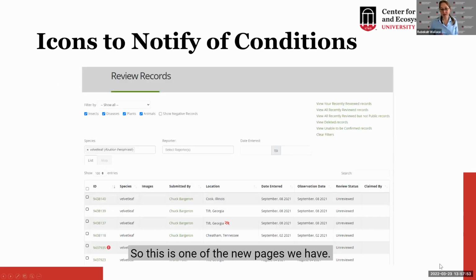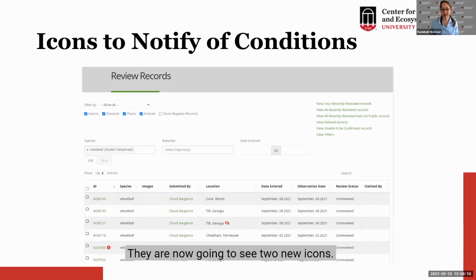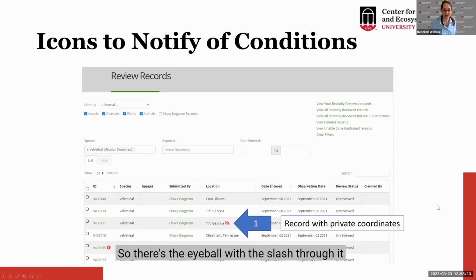So this is one of the new pages we have. The page itself isn't new, but there's a new feature on here I wanted to show you. When a verifier comes to the review records page, this is where all the records that meet the parameters they can review are listed. They are now going to see two new icons. There's the eyeball with the slash through it icon, which marks a record with private coordinates. We talked about private earlier.